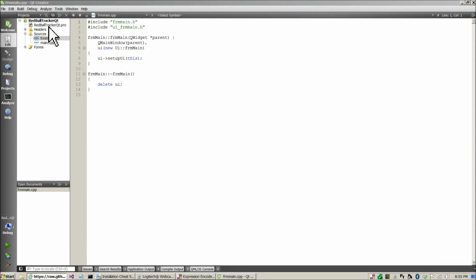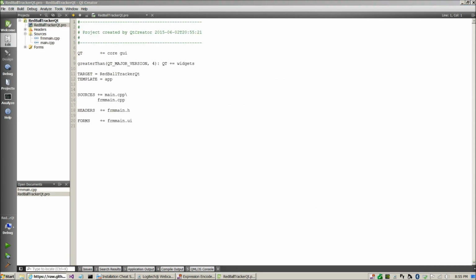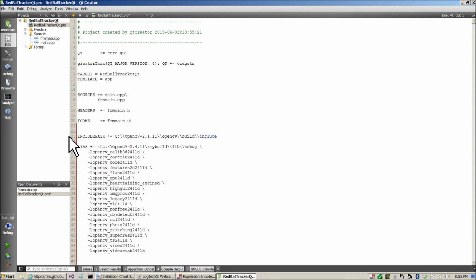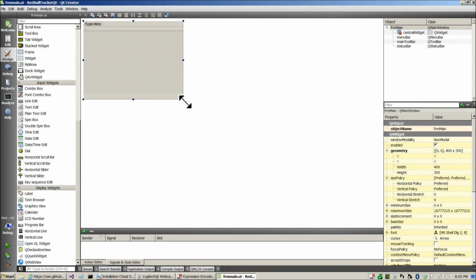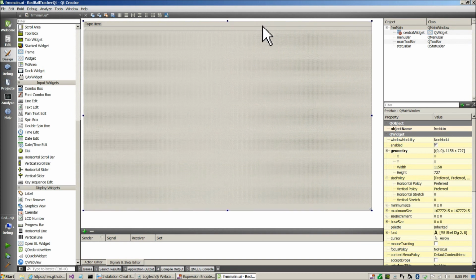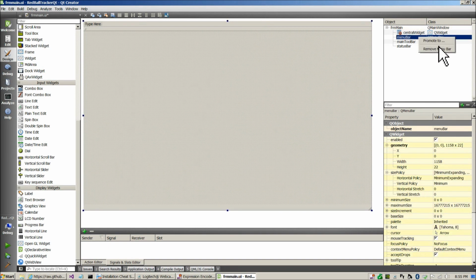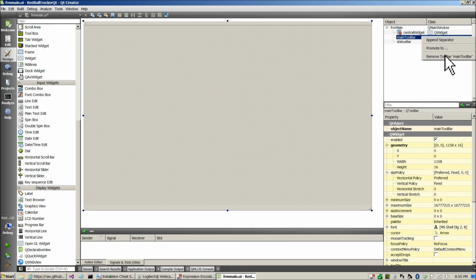So let's go ahead and do the .pro file first. So this is just a straight copy and paste out of the example code for include path and libs. And now let's go ahead and do our form. So this will be pretty similar to the previous program, only we're going to have four widgets instead of two. So we're going to have a label. Let's see here, first let's remove these unnecessary components here. So menu bar, remove, main toolbar, remove, and status bar, remove.